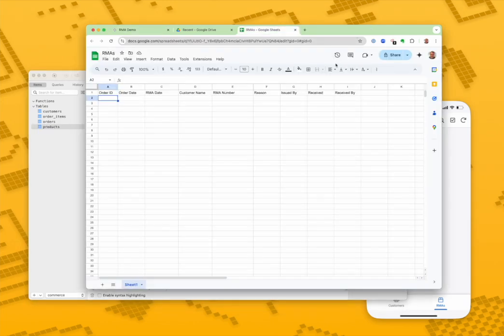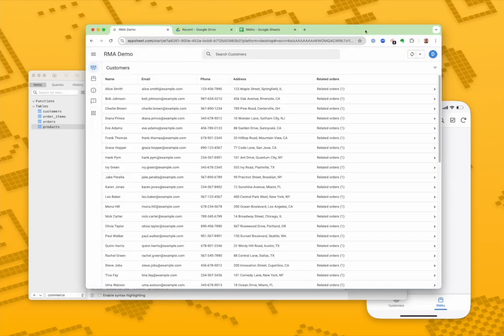All right, and the customer service team is currently using this sheet in order to track the RMAs. So it has some information copied over from the e-commerce system, like the order ID, the order date and the customer name, and then some information specific to the RMAs, like the RMA date, the reason that it was returned, and who received it, etc. So this is basically what they're using to keep track of that entire process. And what AppSheet lets you do is connect these two things together.